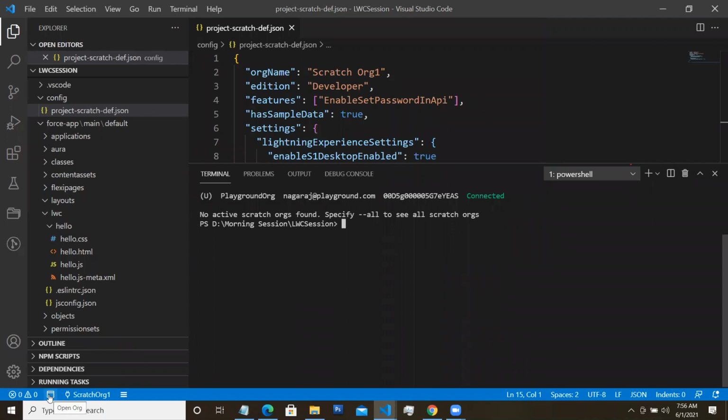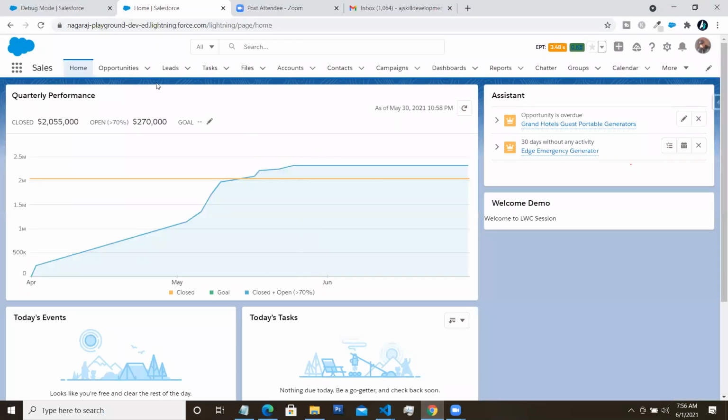I am going to click this button to open the scratch org. Let me try to open the scratch org, and I will compare the scratch org with my existing developer org. Okay, let's have the comparison there. First difference you can see, this is my developer org. Using this developer org, I have created a new copy for me, that is the scratch org.